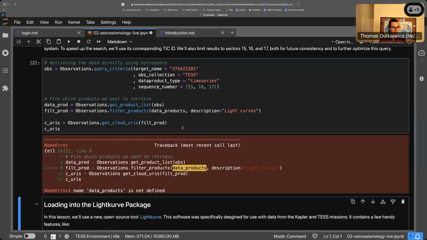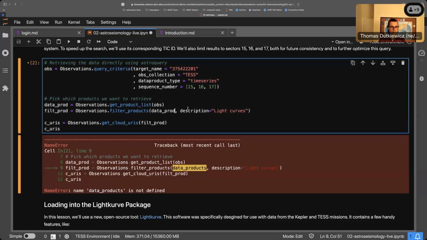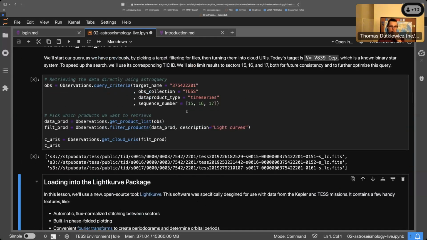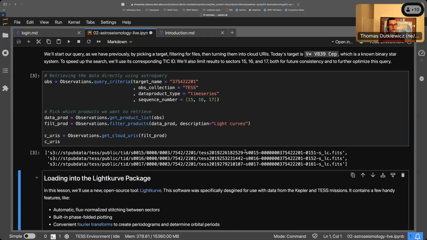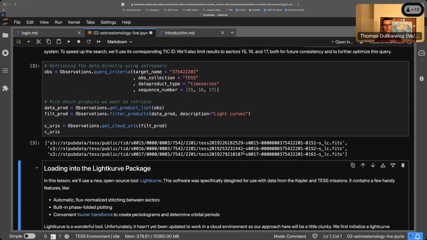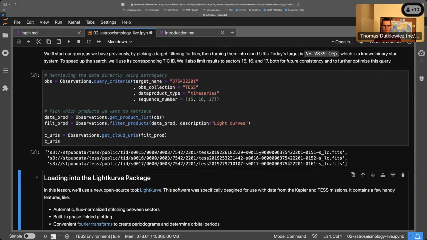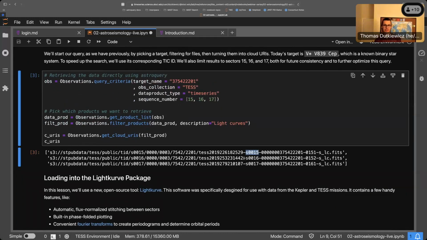Data products is not defined because it's just data_prod. I think after typing that 3 times today I would get it right, but here we are. We've gotten back our 3 cloud URIs. Just as a quick check to make sure that this looks okay, I see sectors 15, 16, 17. It's got the sectors, and I also see that it's the light curve files here. So it looks like this is a sensible result. This is more or less what we were expecting to get back.